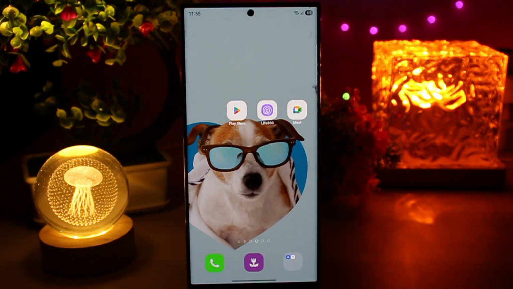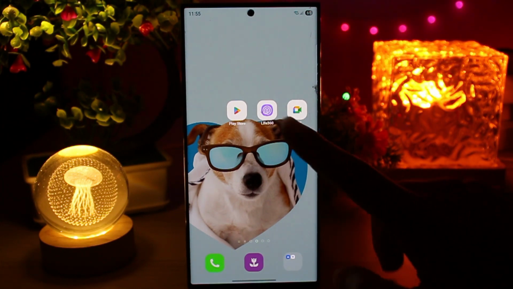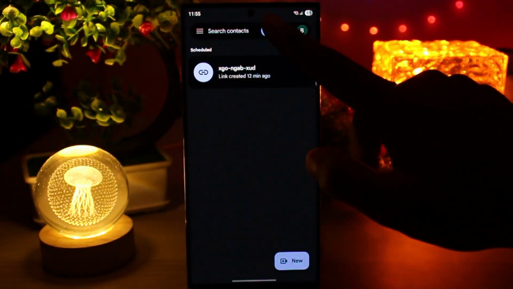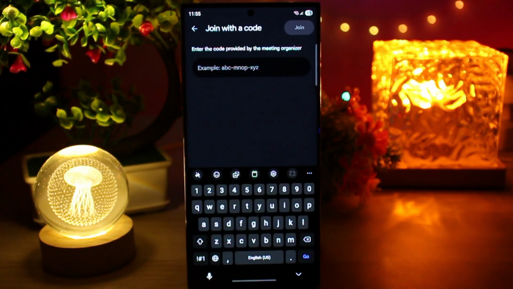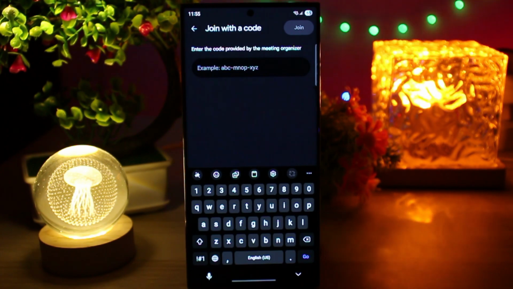To mute yourself, tap or click the microphone icon if you open Google Meet and join a class. Then you will see the microphone icon at the bottom of the screen or on the desktop. You can also press Ctrl plus D on Windows, and Command plus D on Mac as a shortcut.